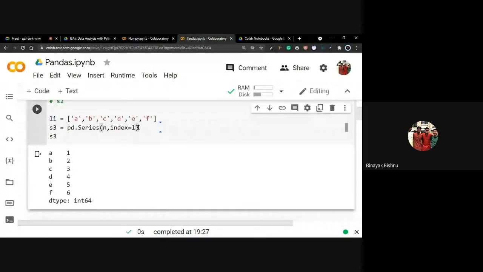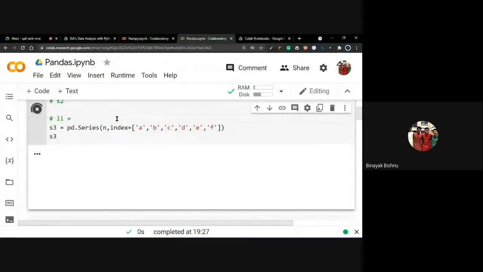Now I can directly put it here also. Instead of having it here, let's just put the whole thing. Remember to put the brackets also, because it takes a list, so it needs to have that list. See, it's running the same way.